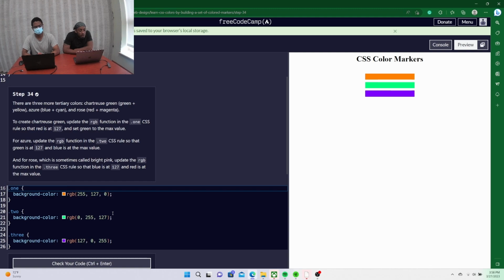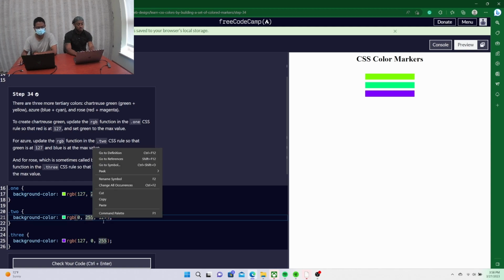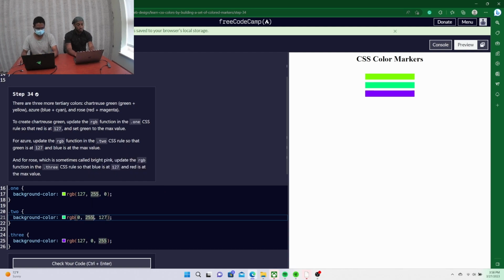For azure, update the RGB function in the 2 CSS rule so that green is at 127 and blue is at the max value. And for rose, which is sometimes called bright pink, update the RGB function in the 3 CSS rule so that blue is at 127 and red is at the max value. Yeah, we're going through the colors. Green is at max. 2, green is at 127.